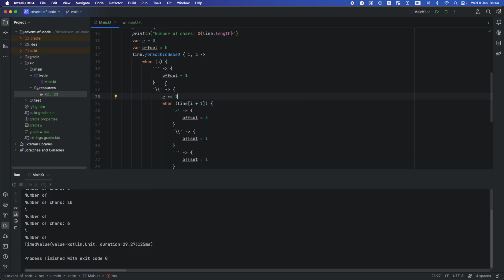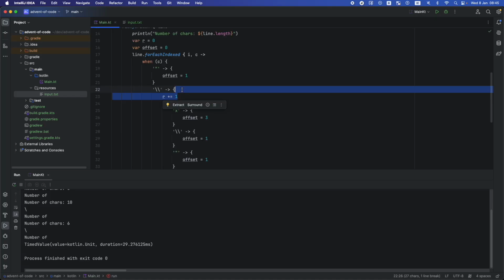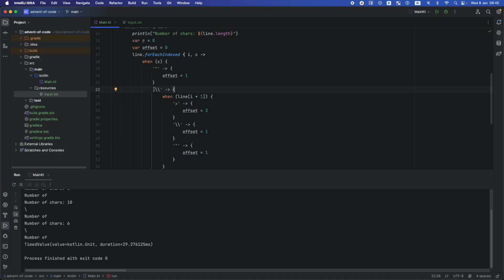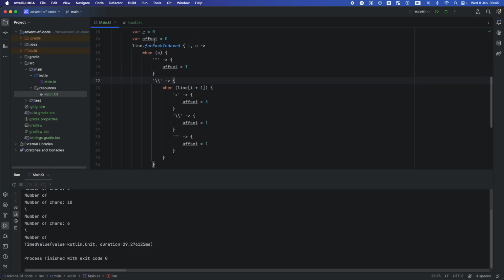Count a backslash. No, I have another issue now. If I always count the backslash, I would double count this one. So I can't do that either. What would be a simpler way?